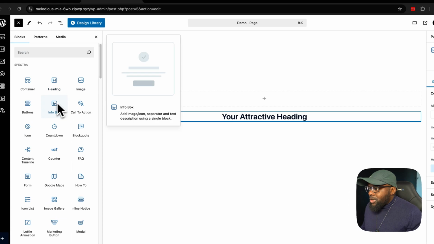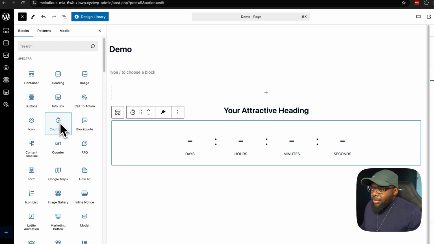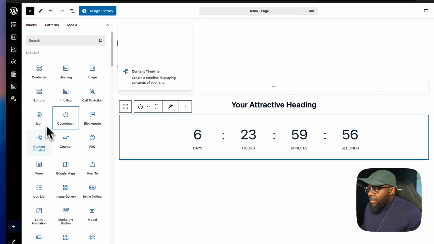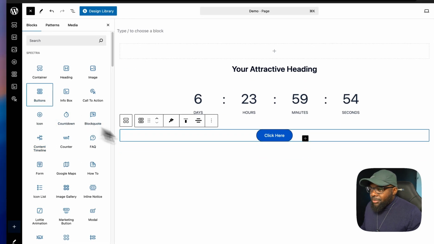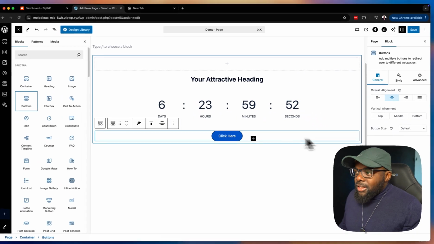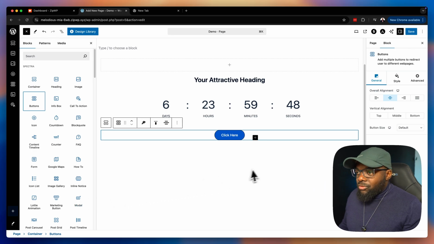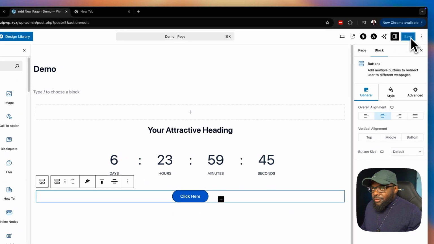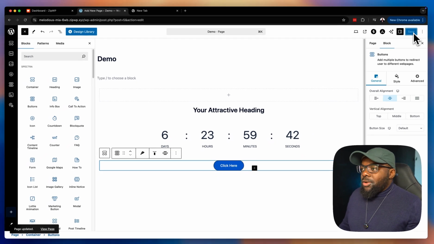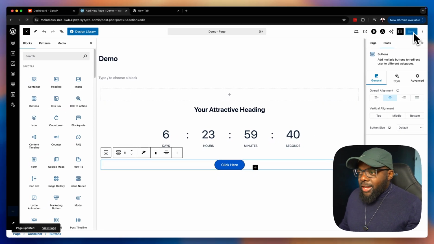So as you can see, this is pretty much how Spectra works. Perhaps I want to add a countdown timer, and then below that, maybe I want to add a button. So as you can see, these are all elements from Spectra, and they work really, really well. All right, so let's go ahead and save now that you've seen how it works. So the next step now is you want that when people go onto this website, they can actually log in and play around with these tools before they actually purchase.